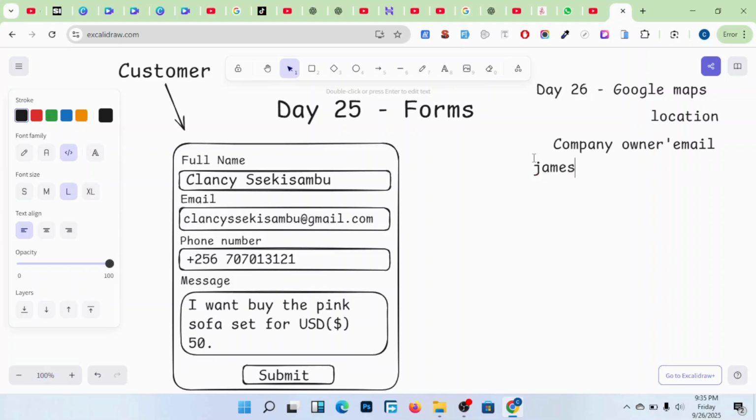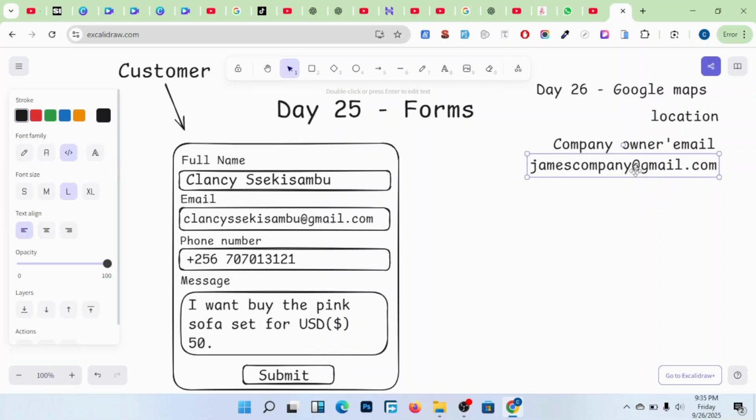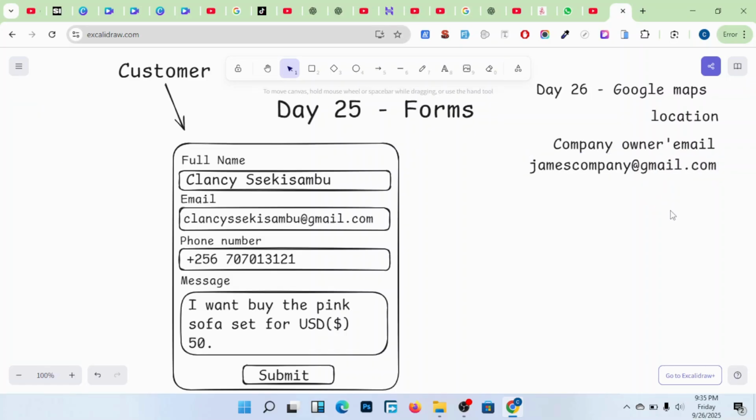Let me say james company at gmail.com. Okay? I'm just giving an example. There are a lot of emails. You can use a lot of emails depending on what you want. I'm just giving this example.